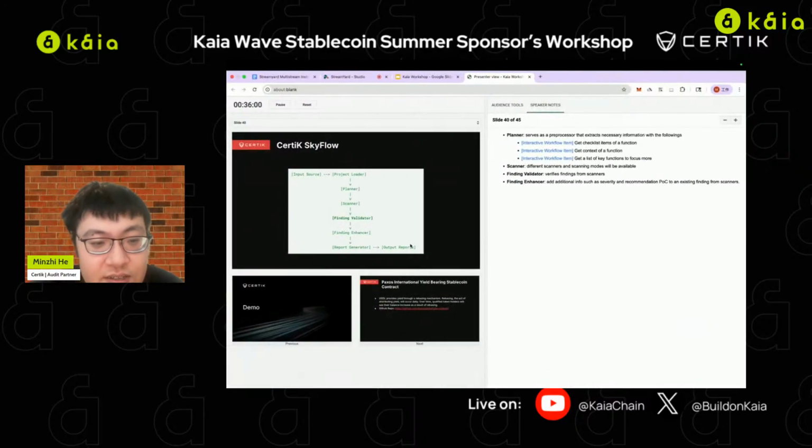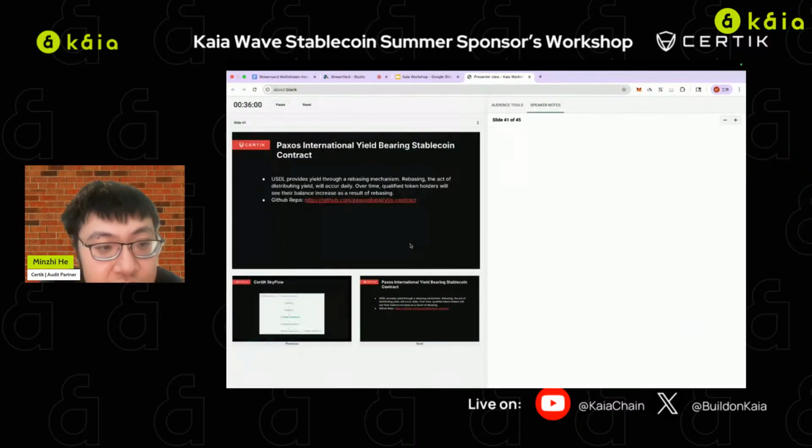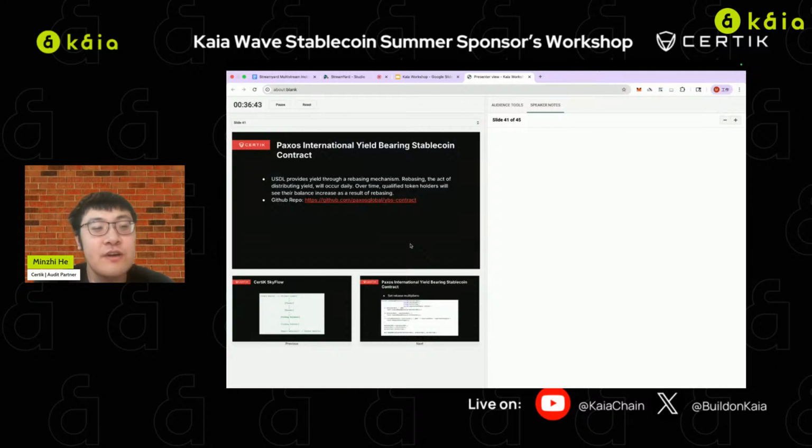Okay, so let's go back. The code is being scanned. It's one of the stablecoin contracts from Paxos called USDL. USDL provides a yield through a rebasing mechanism. So basically, over time, the token holders will see their balance increase as a result of the rebasing. This is a public contract available on GitHub, and it was audited by us.